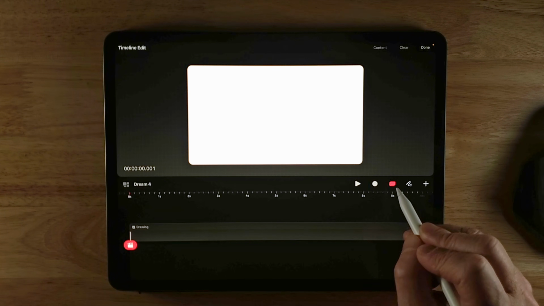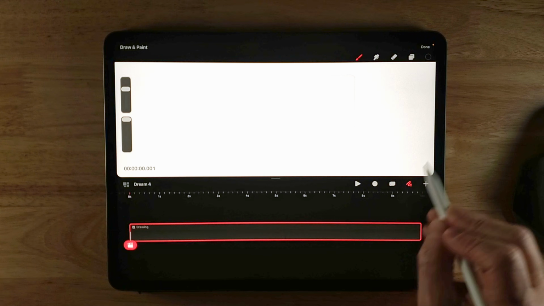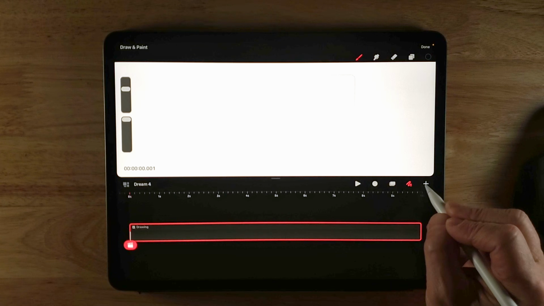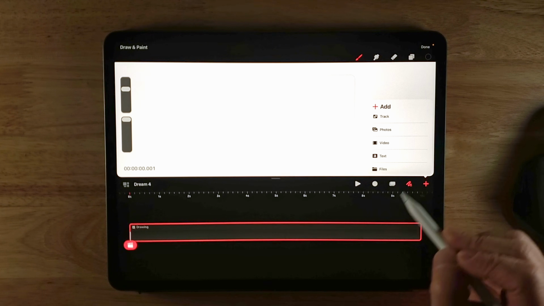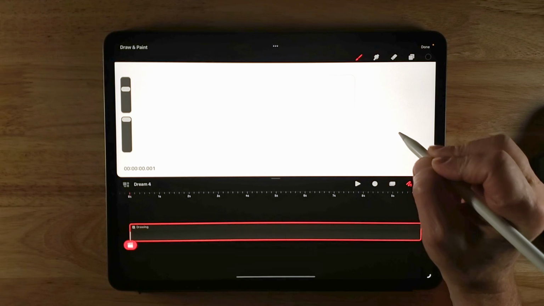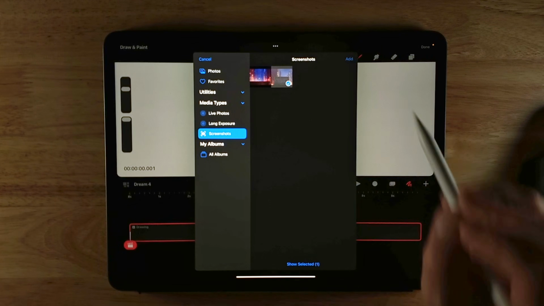Here's a properties option, which allows us to do different things to the canvas. Here's our draw option, which allows you to draw on the canvas, and we'll be using that most of the time. And then here is the plus button. You can add new tracks, photos, videos, text, or additional files. So for this one, I want to start by adding a photo. And we'll add this photo here. Click on that to select it, hit add.